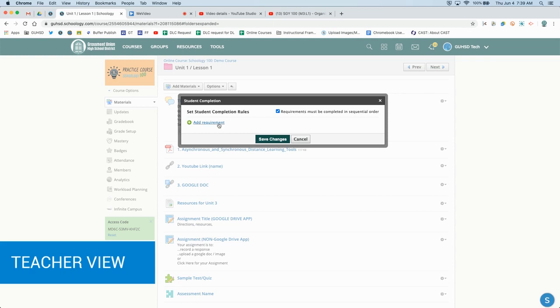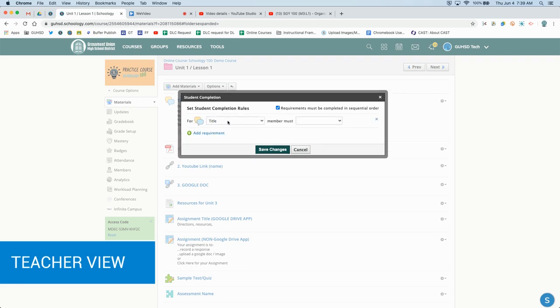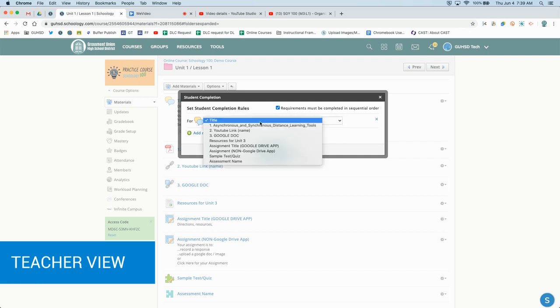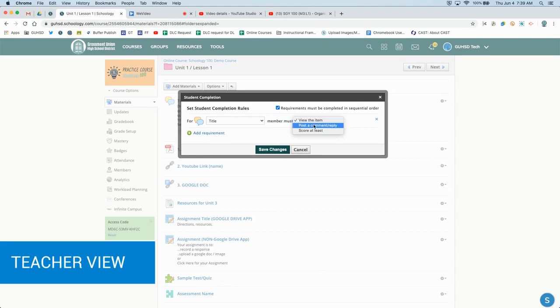And now what I can do is add a requirement for each one of those activities that they complete in that sequence. So I'm going to add a requirement, and for my discussion activity, students must view the item, either post a comment or reply, or score at least in order to move on to the next item. So you have a couple choices here, and these choices change depending upon the type of activity that we have selected over here. This is a discussion, so I'm just going to say that they need to post or comment or reply in order to progress to the next activity. So I'm going to go ahead and save those changes.